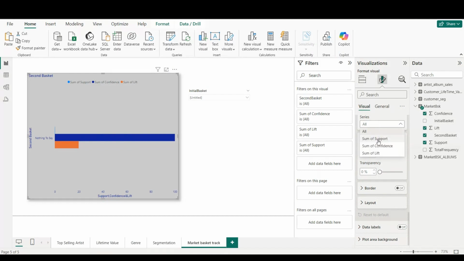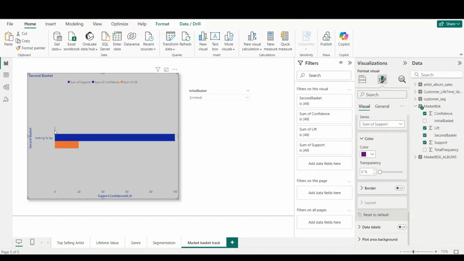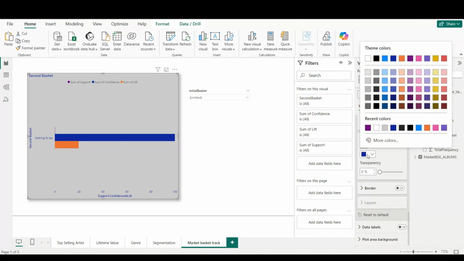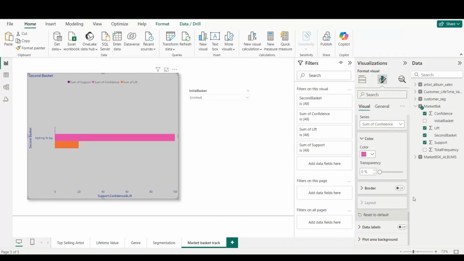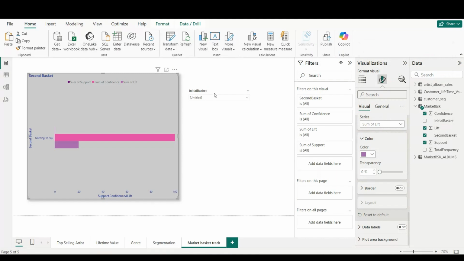So for support, what color do you want it to be? It's blue right now. Maybe you want to change it to purple. So support changes to purple. Then we want to change the one for confidence. Confidence is blue now. Maybe we want to change it to a lighter shade of purple. And then for the lift as well, we want to change it. So you must have a color scheme in mind before you start. Maybe let's do another purple. So that is purple done. So we can change that.